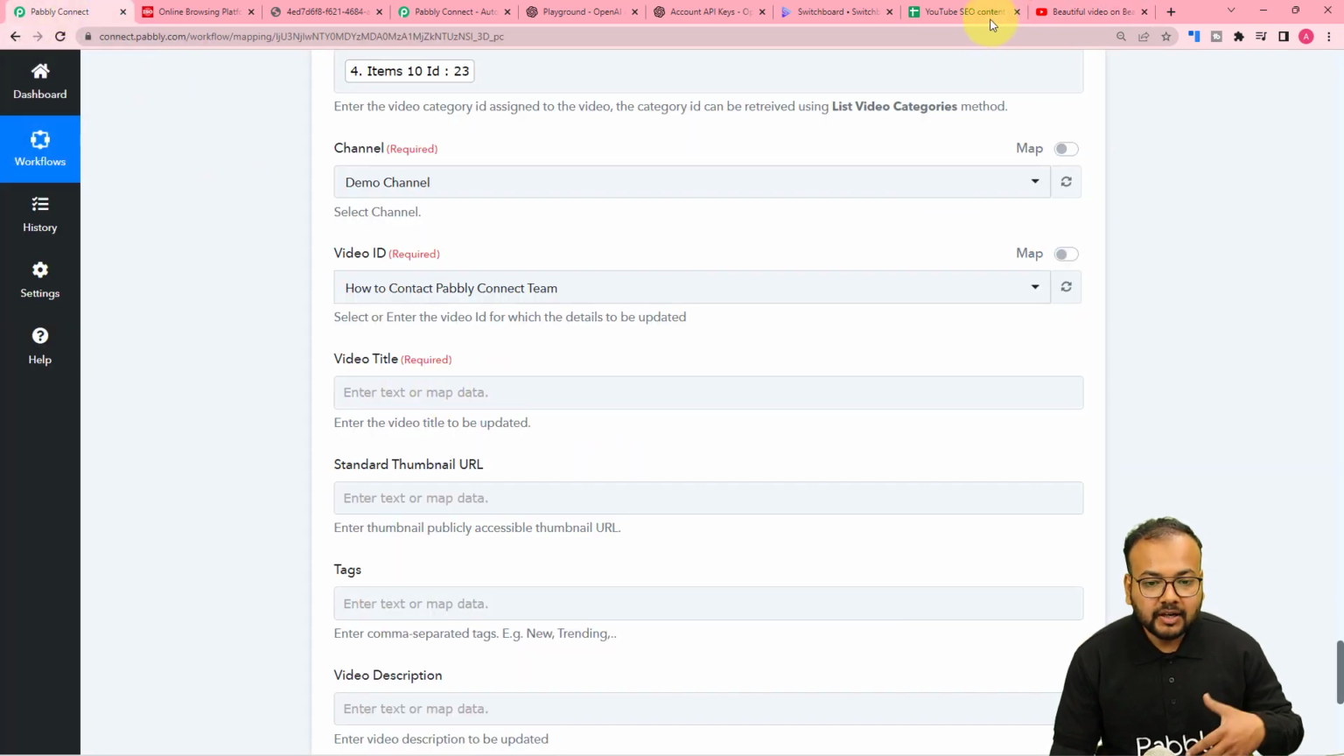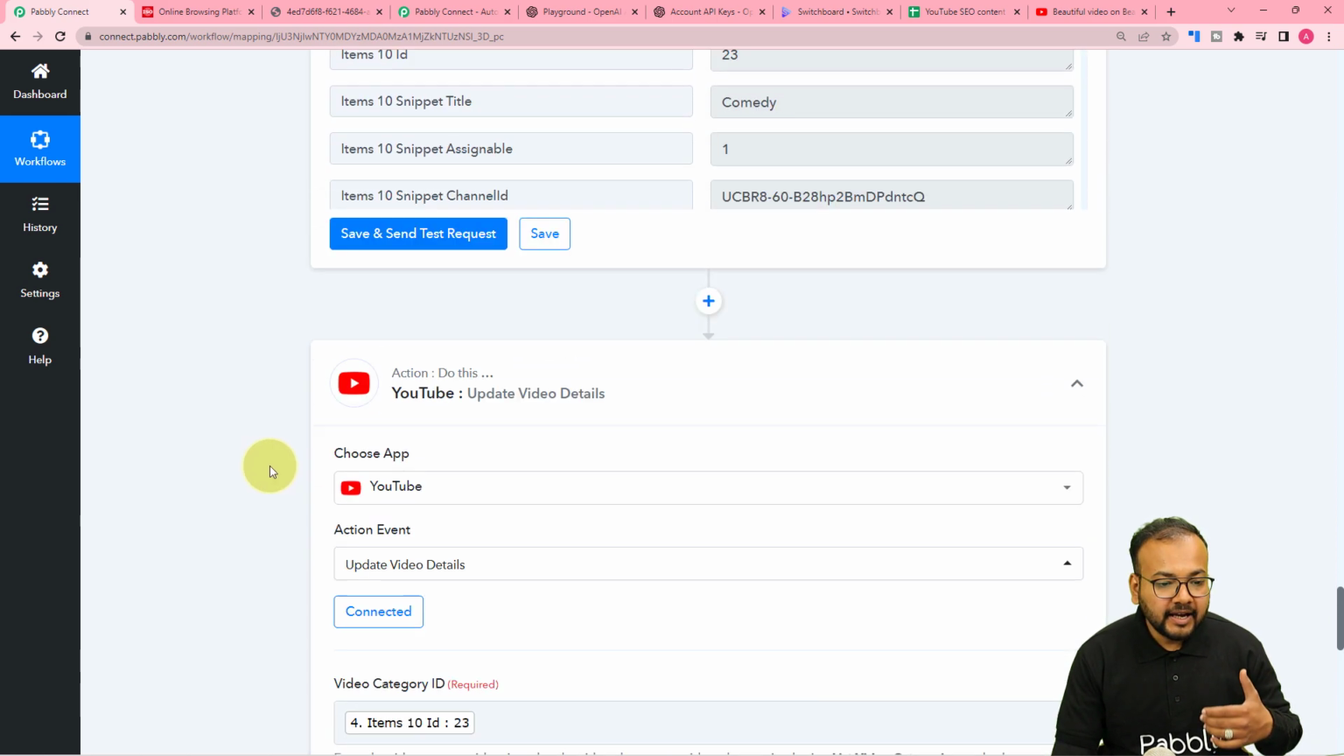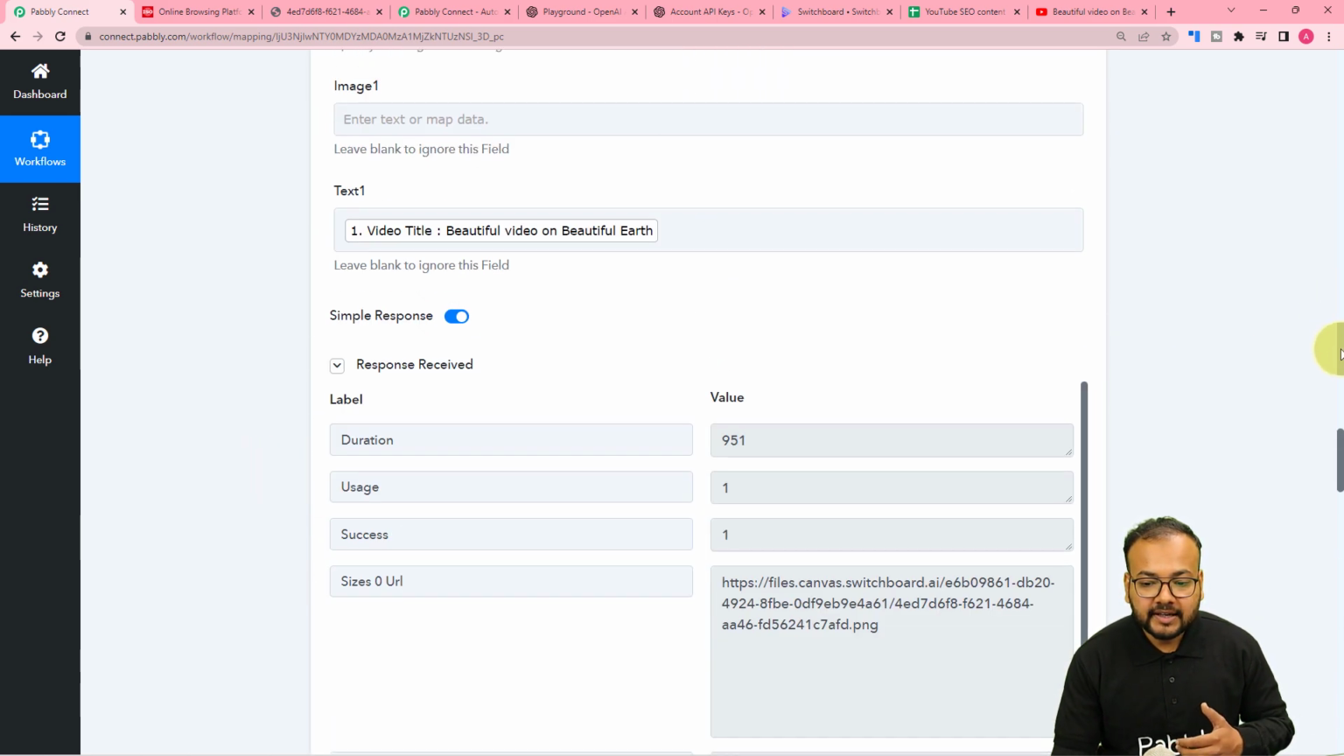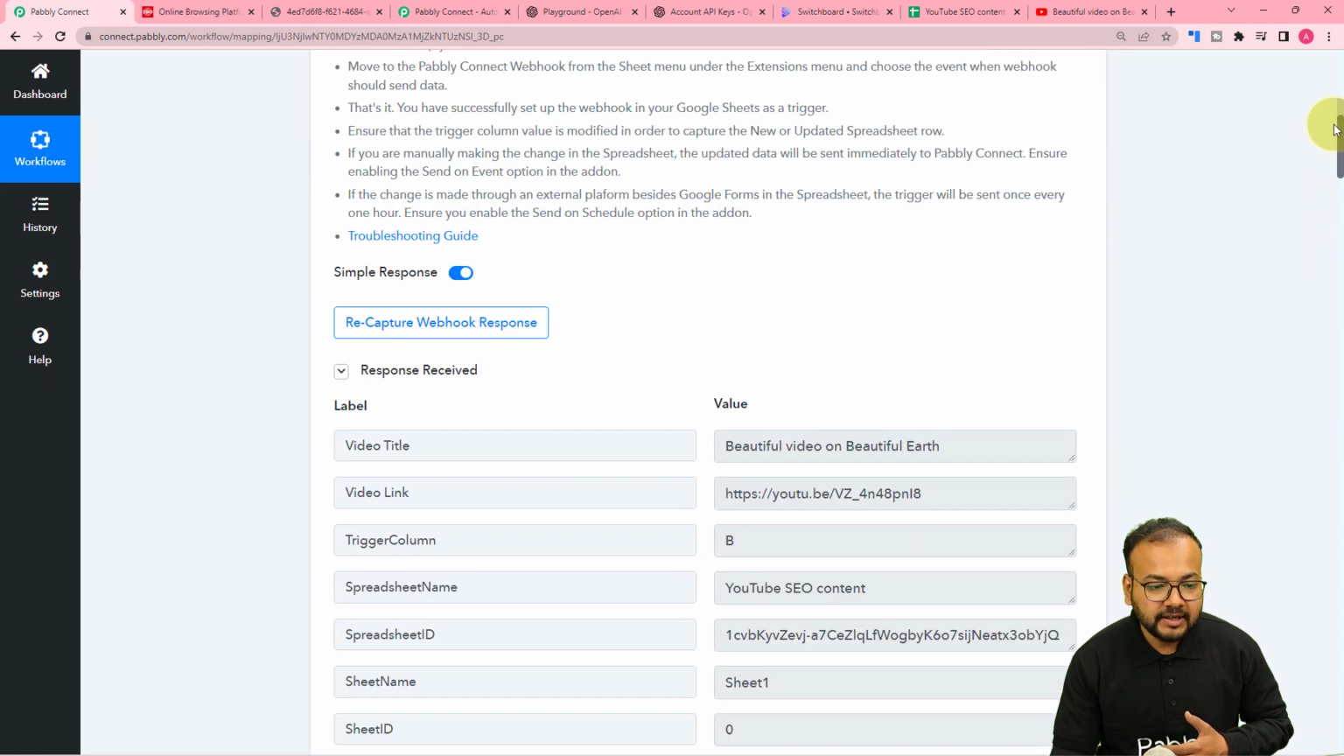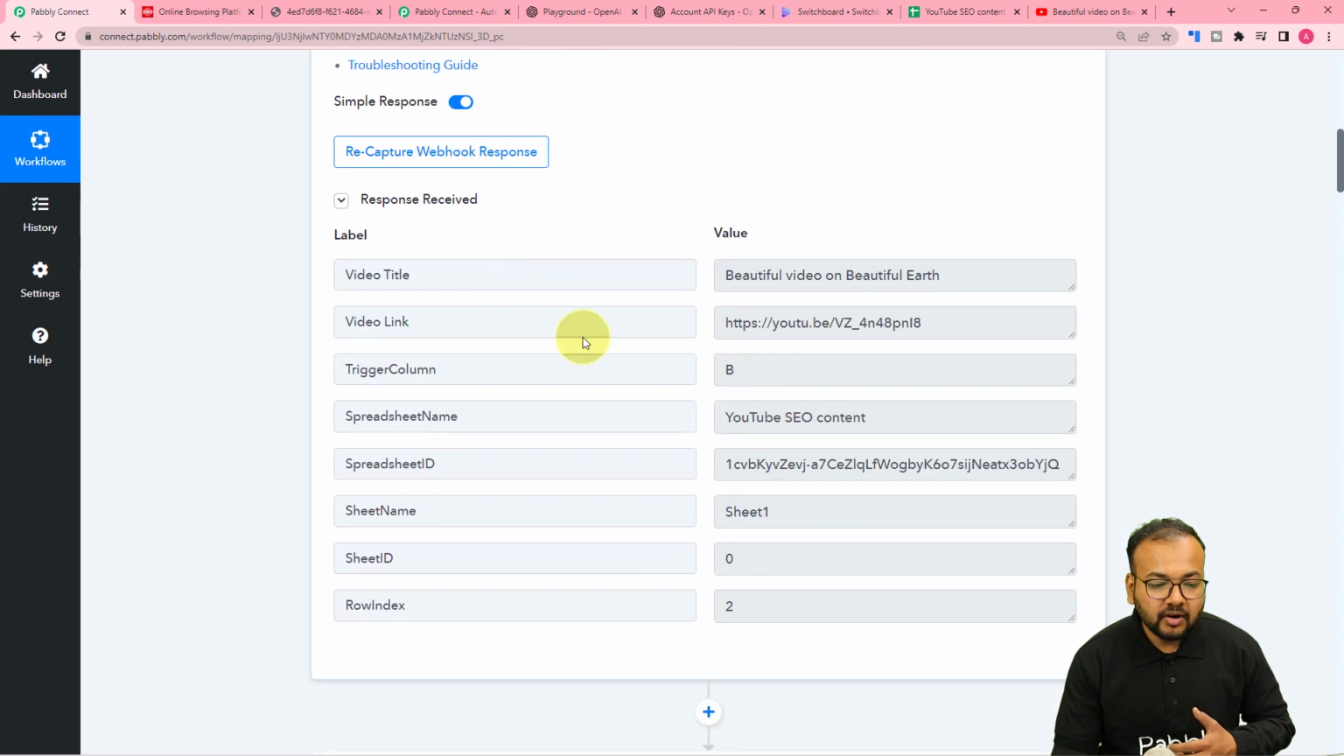Okay, so we are not going to manually put it here because in real time the video IDs are going to change with every new video. So we are going to map it, and we have got this link here in this first step. You can see in this trigger step we got the video link, and here in the video link, the last part is the video ID. So I'm going to separate this video ID from this given link.